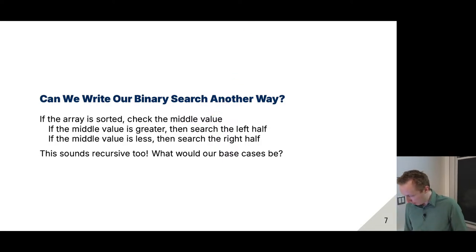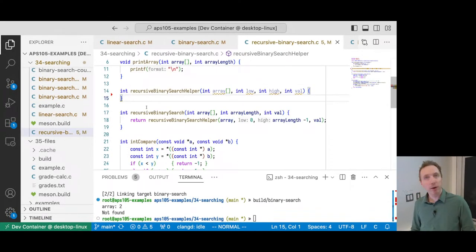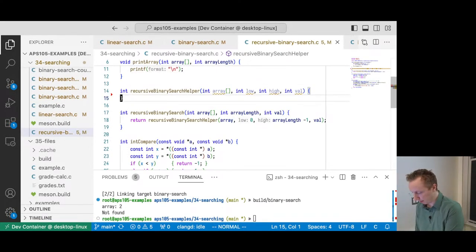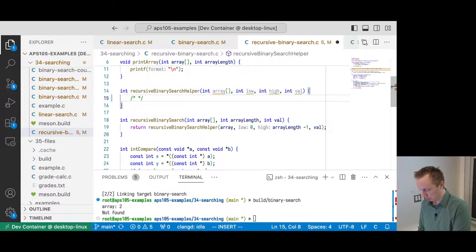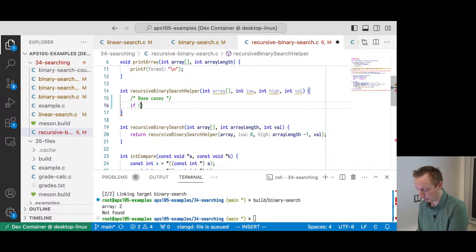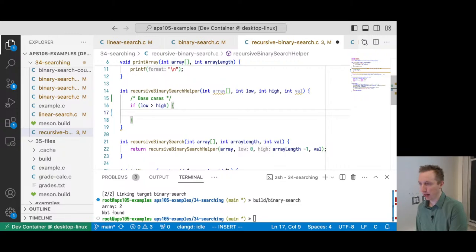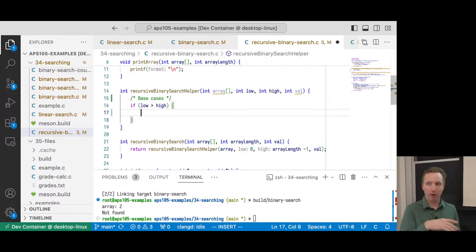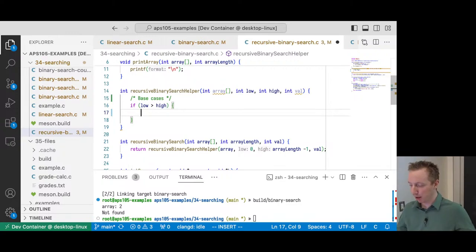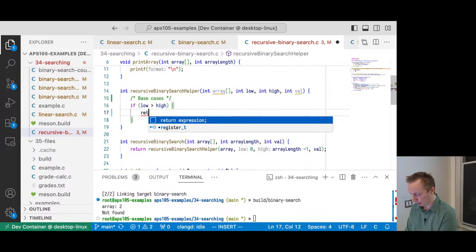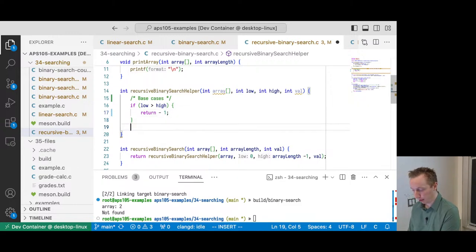Okay, so if we look back, let's go here. If we want to write that recursively, well, if we want to just copy what we had before, our base cases are, if we put the check first, if low is greater than high, that's one of our base cases, right? That means we're out of bounds. It doesn't make sense. Low should be less than or equal to high. So this could be one of our base cases where we just return that we have not found anything.